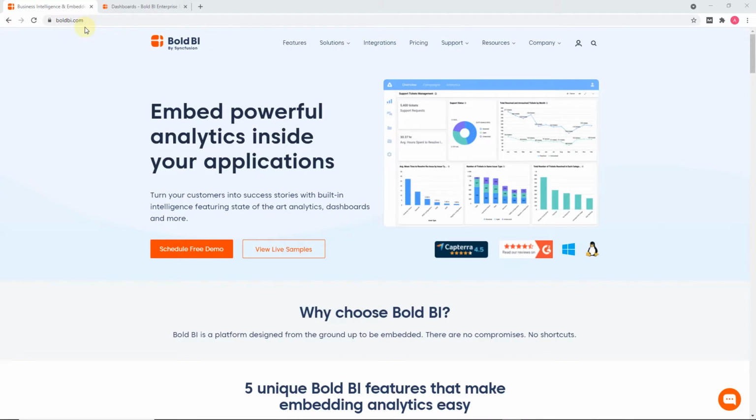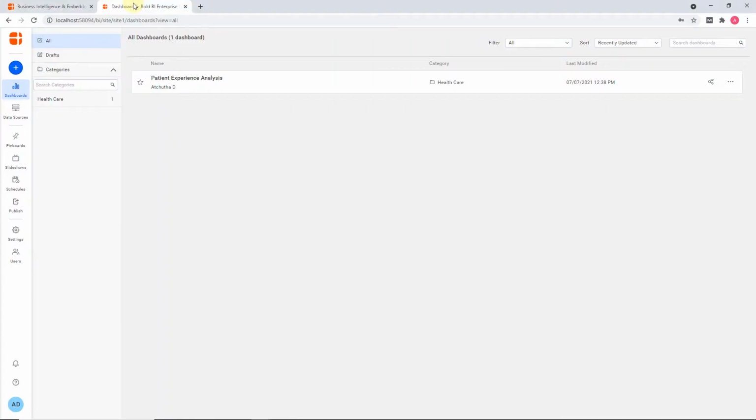To learn how to install and deploy Bold BI server for creating dashboards, please check the documentation and video links mentioned in the description. I have already installed the Bold BI server and created the patient experience analysis dashboard. I will show you how to integrate this dashboard into the Angular application securely using Bold BI Embed SDK.